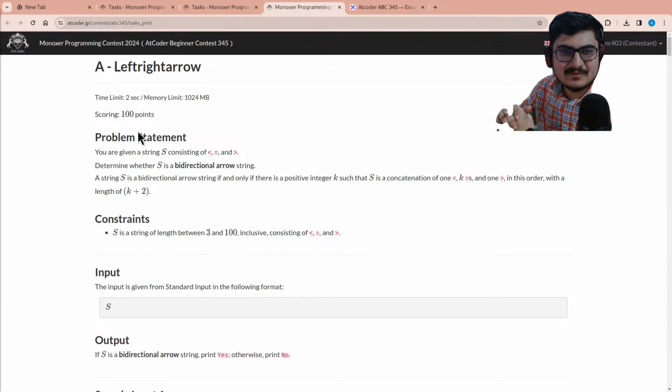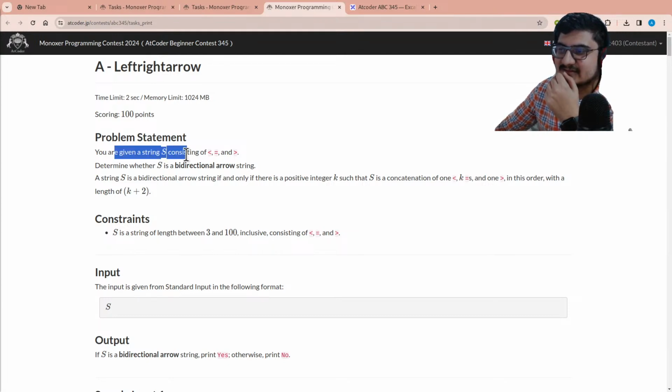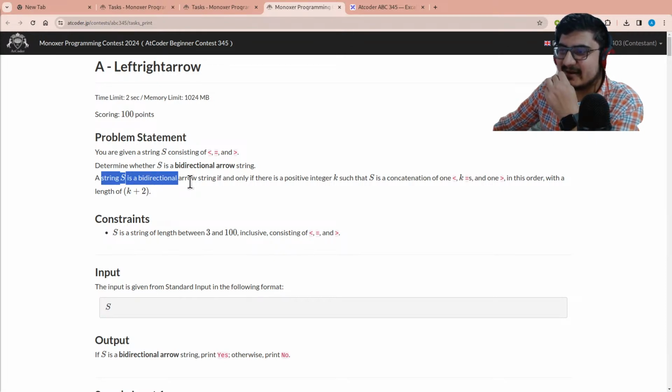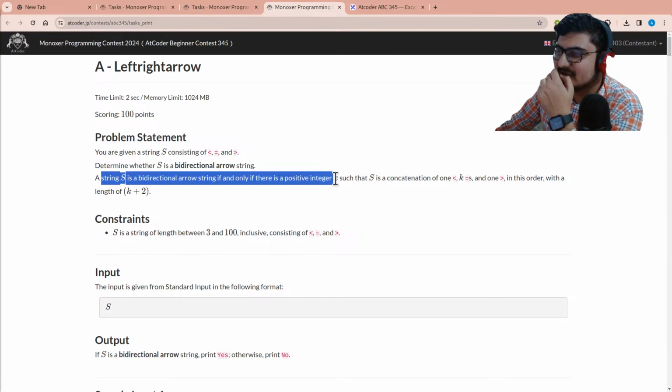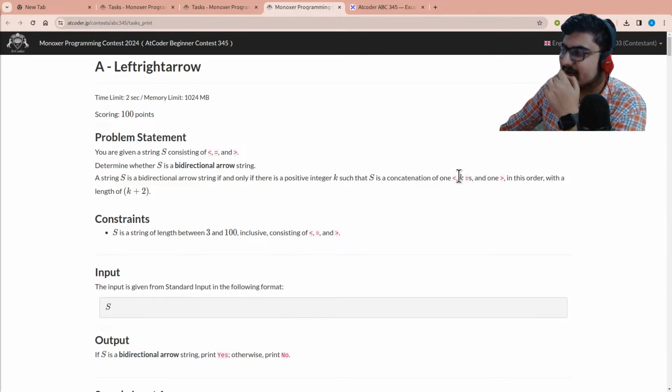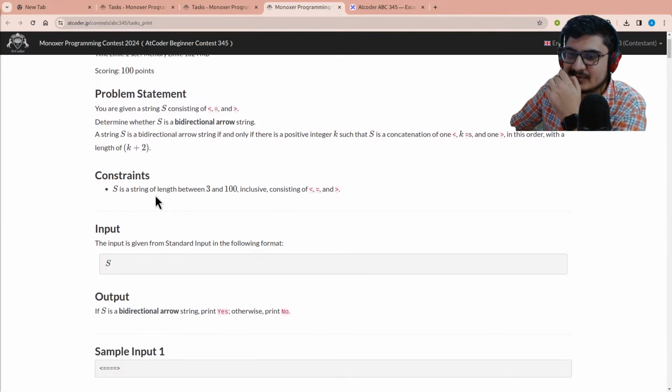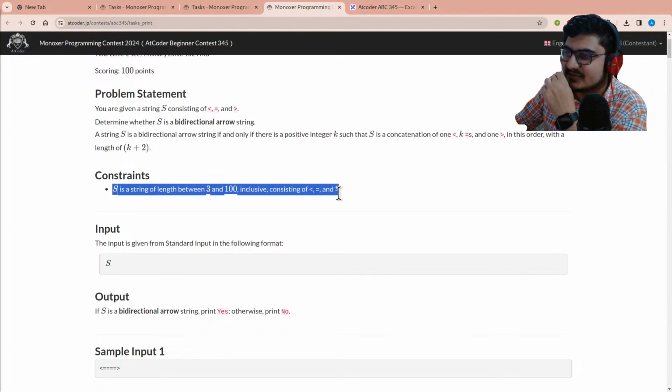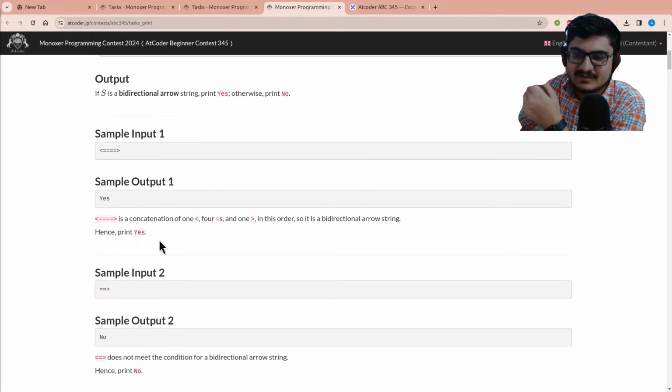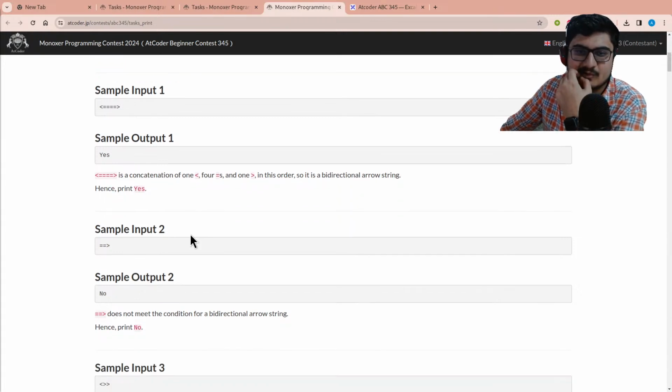Okay, I will start from A again. A, B, F, E, D, C would be the plan. Left Right Arrow: you are given a string S consisting of left arrow, equal sign and right arrow. Determine whether S is a bidirectional arrow string. A string S is a bidirectional arrow string if and only if there is a positive integer k such that S is the concatenation of one left arrow, k equal signs and one right arrow in this order, with the length k plus 2. We are given that S is a string of length between 3 and 100 consisting of these three characters. We have to print yes if the string S is a bidirectional arrow, or otherwise no.